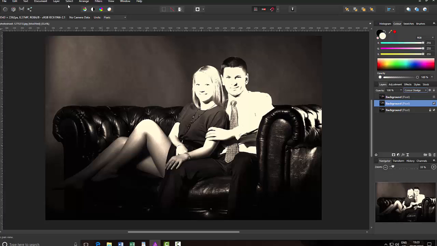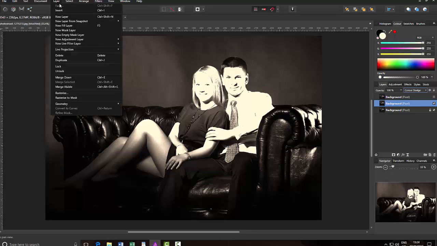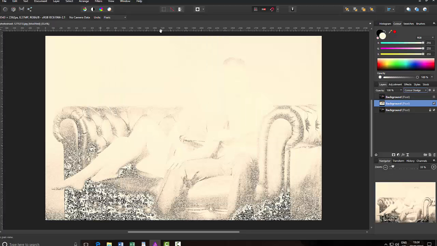And then I'm going to come up to the layers menu and invert this, or you can do Control and I. And as you can see, you pretty much lose a lot of the image; only the really dark areas are showing up. But this is okay, this is the effect we are after.